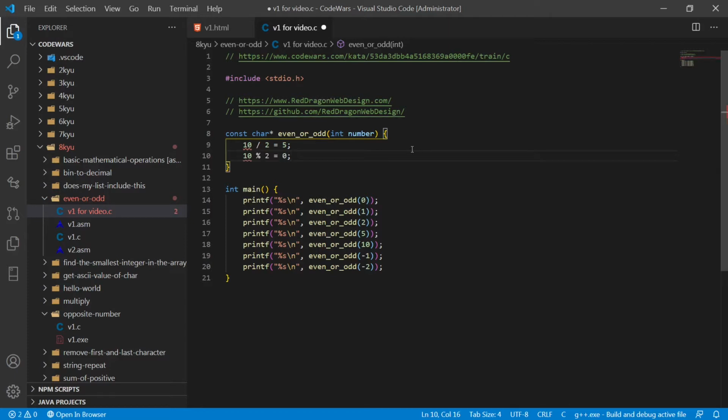If you mod anything by 2 and it equals 0, that means it's even because you're dividing it by 2 and there's no remainder. And then if it's not 0, that means it's odd. So that's what we're going to do. We're going to use that trick. We're going to number mod 2, and we're going to check if it's equal to 0. If so, it's even, else it's odd. Let's write some logic for that real quick.